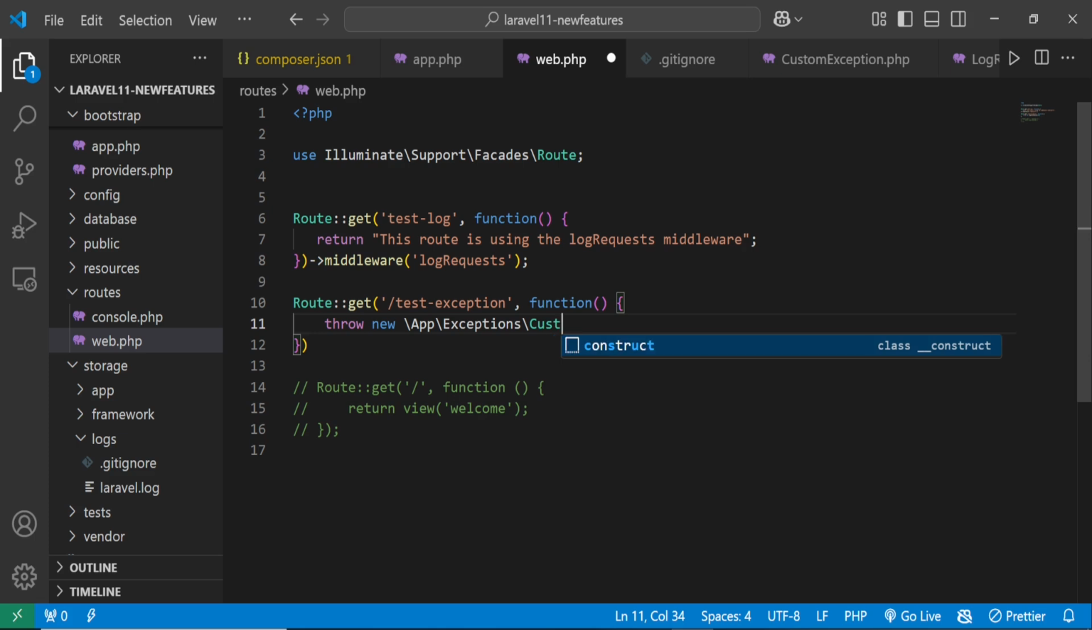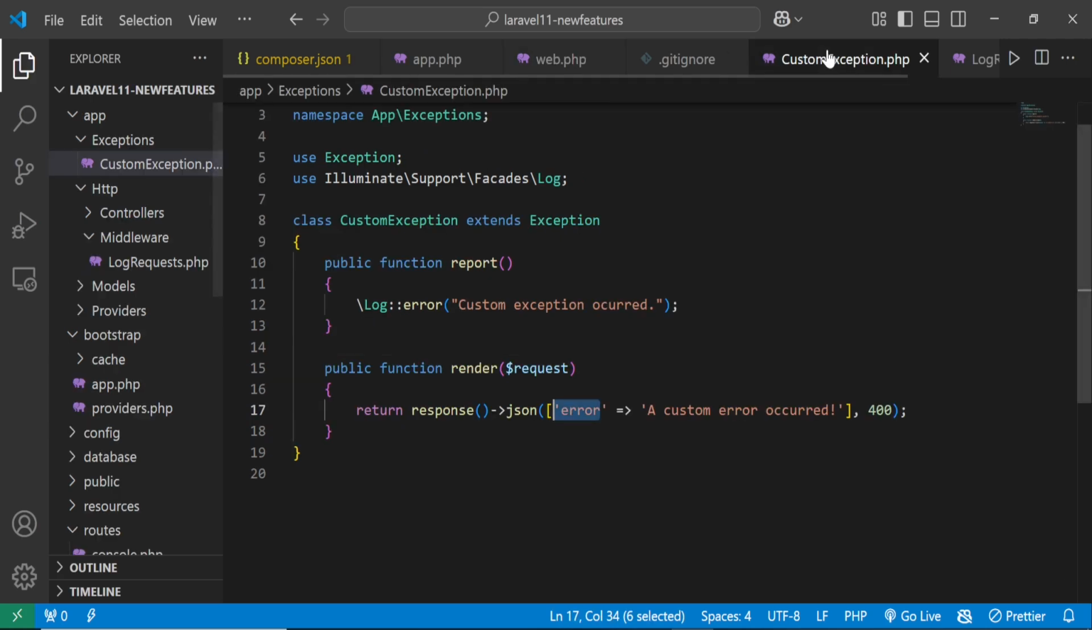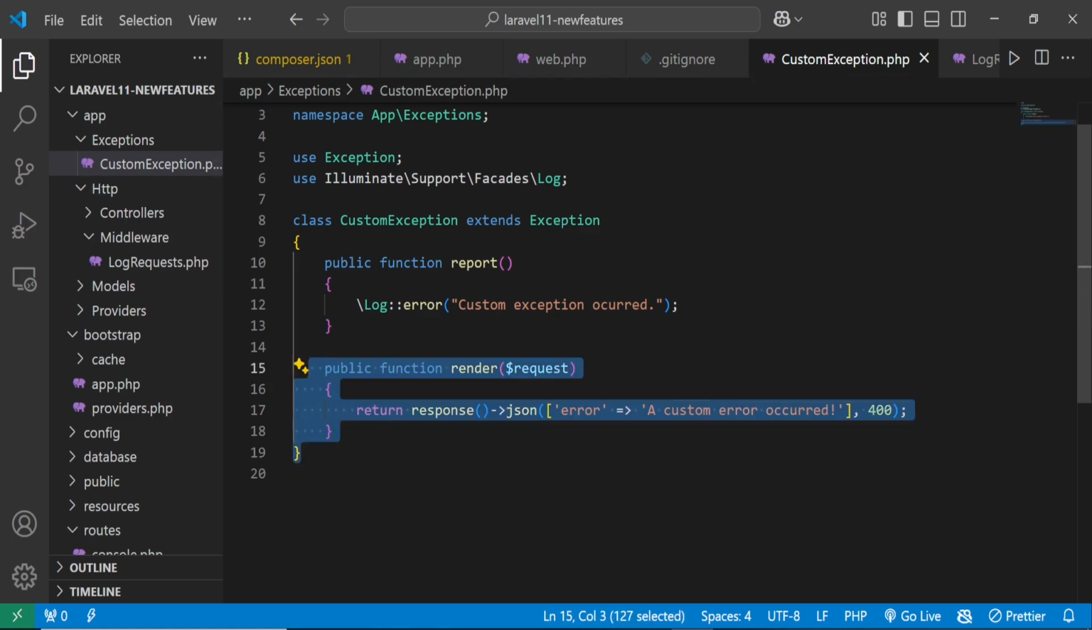Then here we're going to pass the custom exception that we just had. Then here I'm going to close this. Of course, we may want to see if we are able to import this class, because we need to locate it. Okay, so once we go to this slash test exception, it's going to call that render, which is this one here.